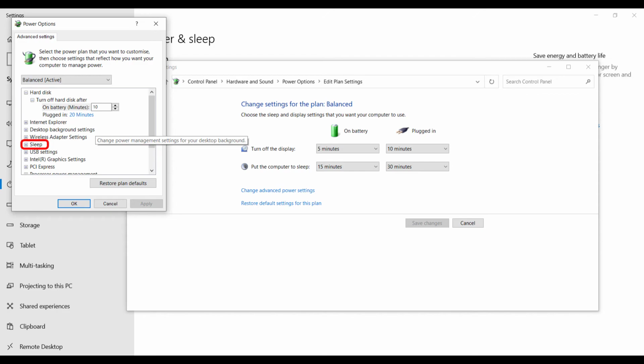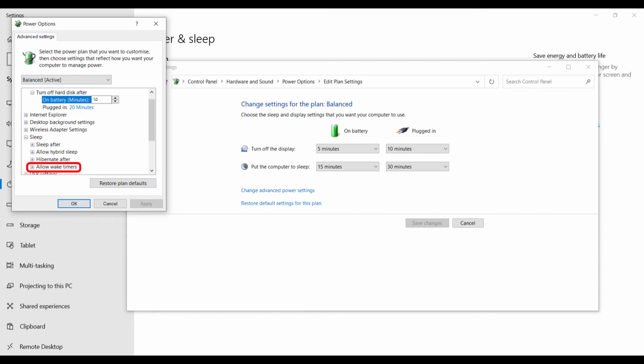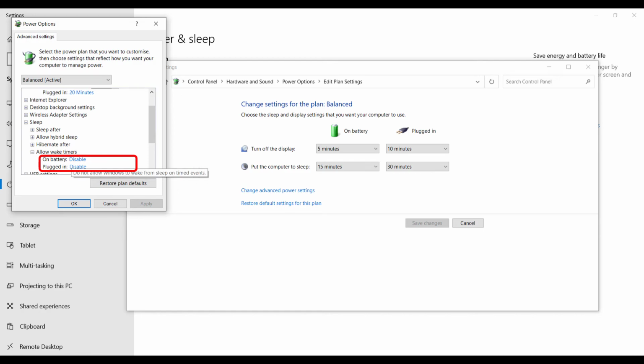So again in sleep, you click on plus, okay? After you click plus, the last option that you see says allow wake timers. When you click on the plus of allow wake timers, again, if you have a laptop, it shows you on battery as well. But if you're using a desktop computer, you only see plugged in. So make sure that both of them are in disabled mode, okay? One of them should be enabled by default, but make sure both of them are in disabled mode, okay? Then after you disable, all you have to do is to click apply, then click on OK.